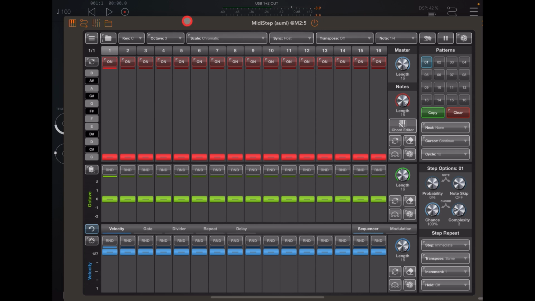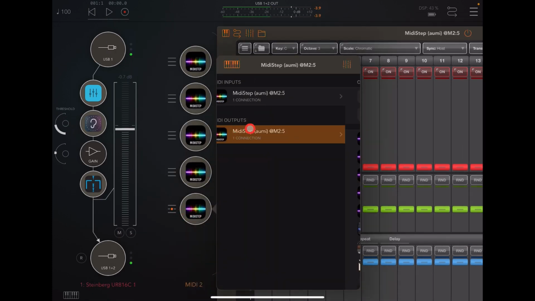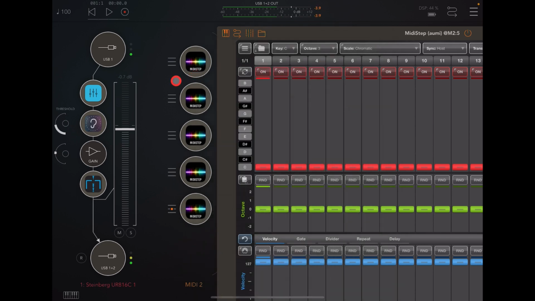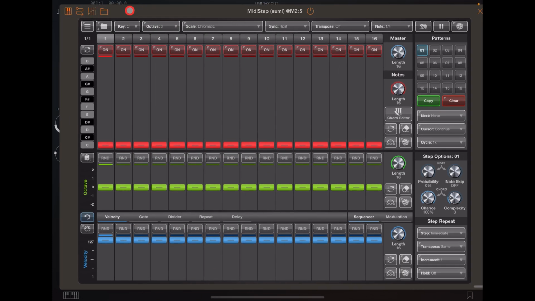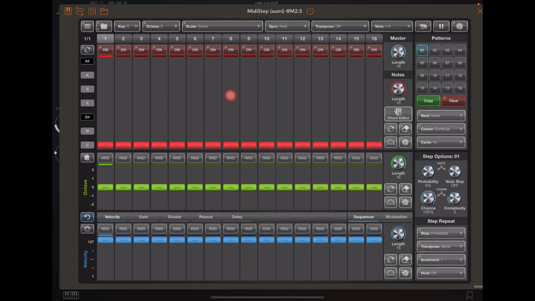Now, I have this hooked up to a SynthMaster 2, and it's a MIDI effect, right? So you MIDI output, and you'll see it's hooked up to this one to SynthMaster 2. I have a bunch of others, but they're all turned down at the moment. Before you do anything at all, I would suggest you go to where it says scale, click on this and choose a scale. I'm going to choose Dorian because all my other MIDI steps are set to Dorian. You don't need to use more than one. You can just use the one.